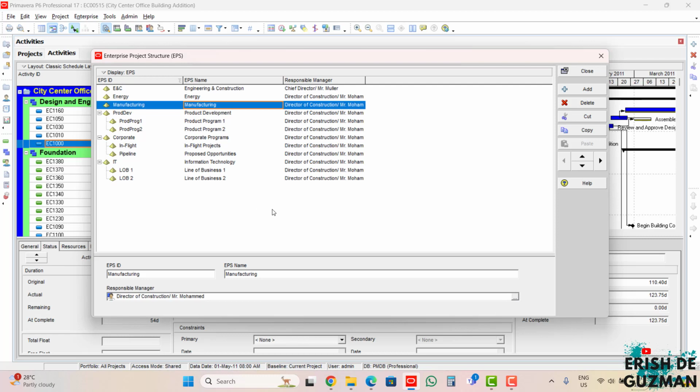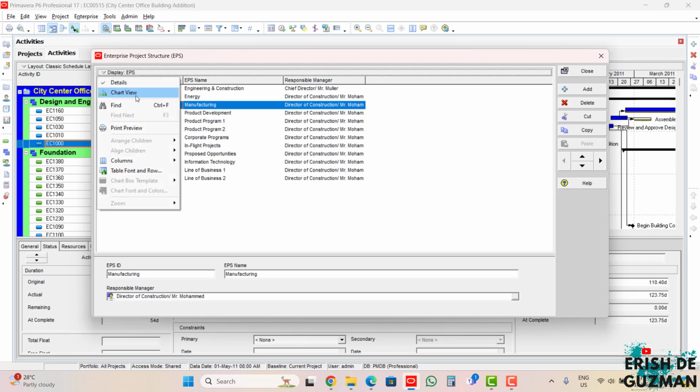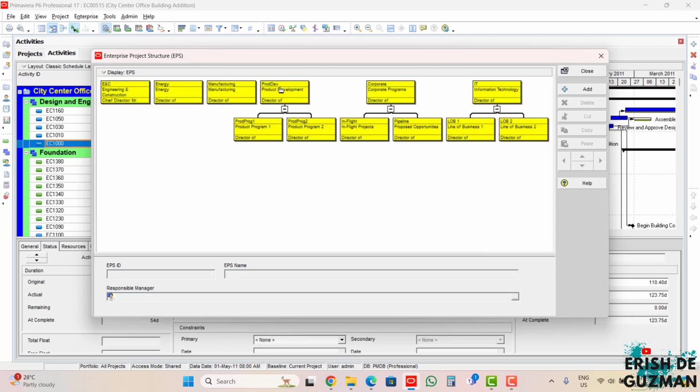In this EPS, we can change the view here. This is a table view. We can change it from table view to chart view. We just have to click this. We can view our Enterprise Project Structure as a chart view. Just click this and here. So we can better visualize it as a chart.